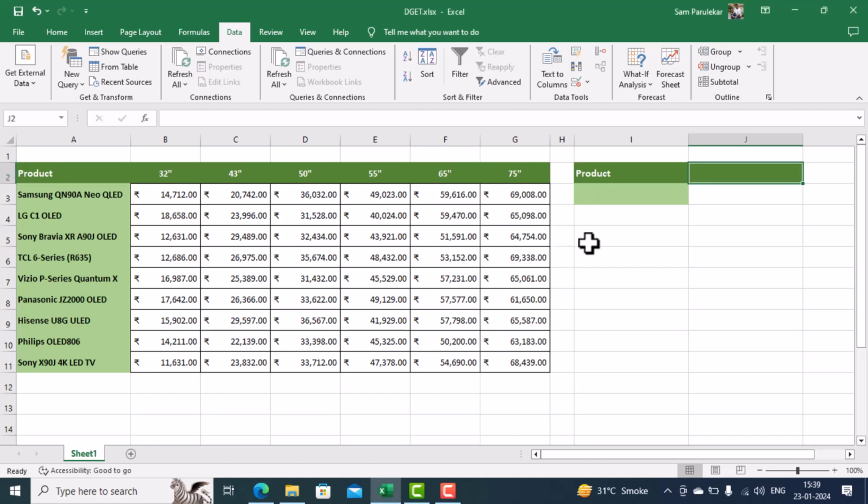Hi friends, in today's lecture, we would study how to use the DGET function in Microsoft Excel. Let's assume that you are working for a television showroom and the clients ask you for various models of television and their prices for various sizes.